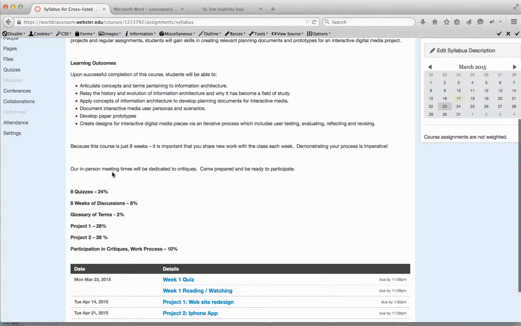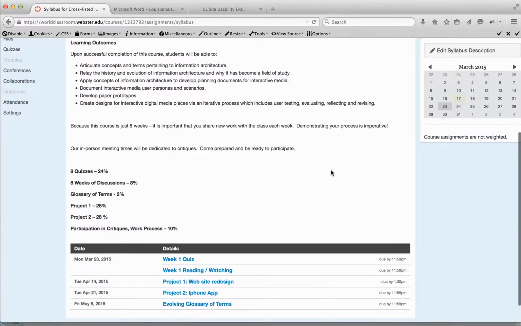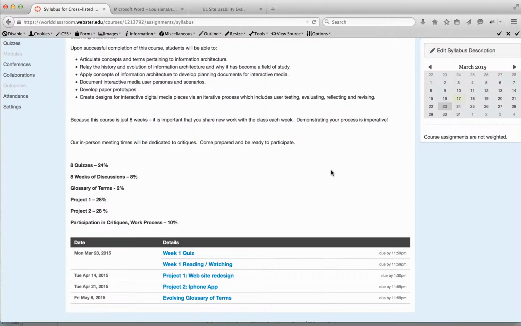Because this course is just 8 weeks, it's important that you share new work with the class each week. So I'm expecting you to bring work to class every week. You're going to have homework every week. So there's a lot of reading involved, and there are going to be 2 main projects. We'll get to all of that in just a second. So demonstrating your process is imperative. Don't destroy any of your sketches as you're going through these things. Keep everything that you do. So keep your sketches, don't use lined paper, use white paper.